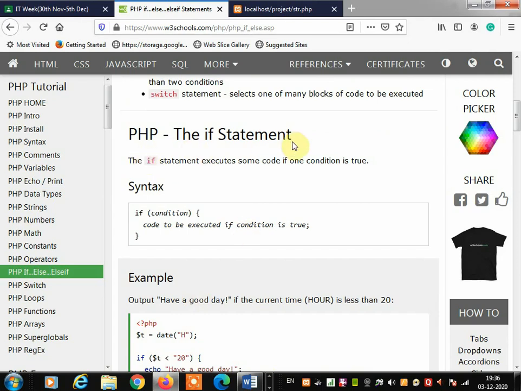The if statement allows the programmer to make a decision based on one or more conditions and execute a piece of code conditionally. The syntax of the if statement is first if, then you write your condition, then open a curly bracket, and in between you write the statement, the code to be executed if the condition is true. When the condition is found true, this statement gets executed, and then you close the curly bracket. So this is the syntax of the if statement.